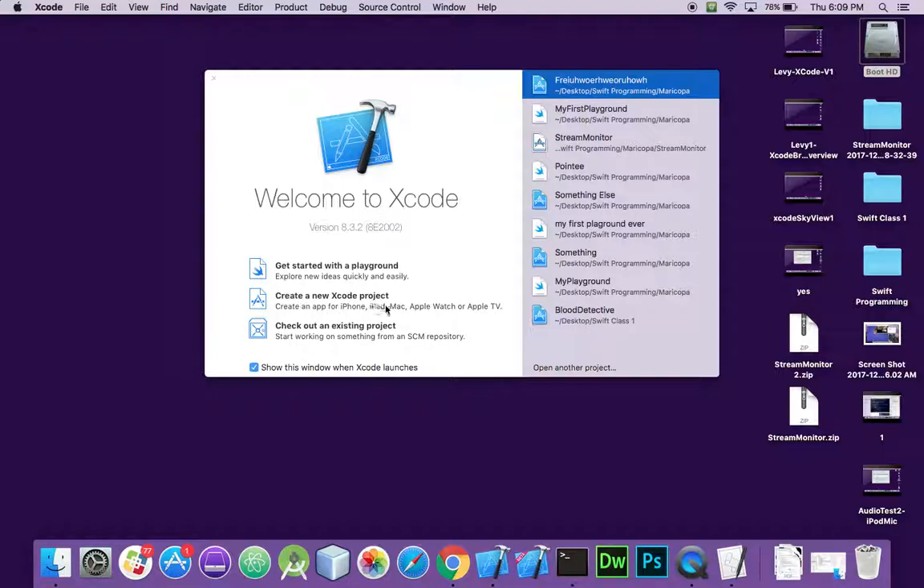Create an app for iPhone, iPad, Mac, Apple Watch, or Apple TV. This bottom button, check out an existing project. Don't click that. Do you know why? Because I've never clicked that before and I don't know what happens when you click it. You see, I don't think I have an SCM repository, unless Git is SCM. I need to look that up. Oh, source control management, is that what that means? Oh, maybe I do have Git. Anyhow, don't worry about this button. I never click it, nor should you. It's probably really useful, and I probably should have known about it long before.